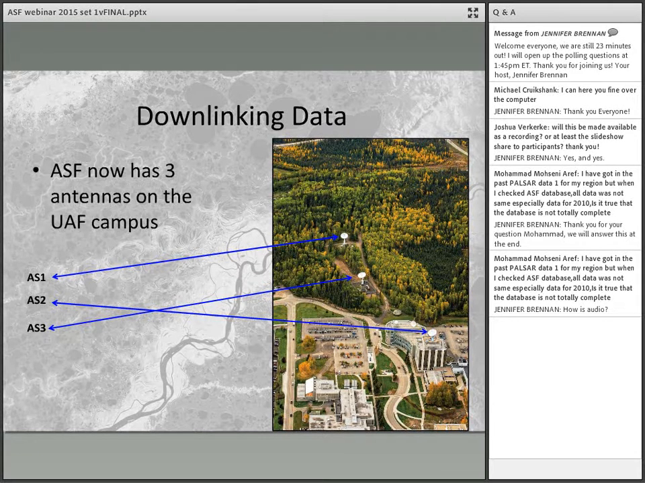AS1 is an 11-meter S and X band antenna installed in 1995. AS2 is a 10-meter S and X band antenna installed in 1988. It was also our very first antenna. And AS3 is an 11-meter S and X band antenna installed in 2013. ASF has been downlinking data for 24 years, and the SAR archive continues to grow with nearly 2 petabytes of data currently available for download and distribution.